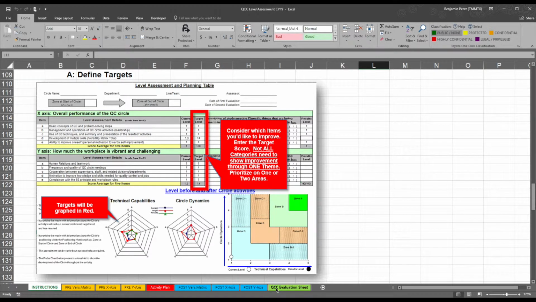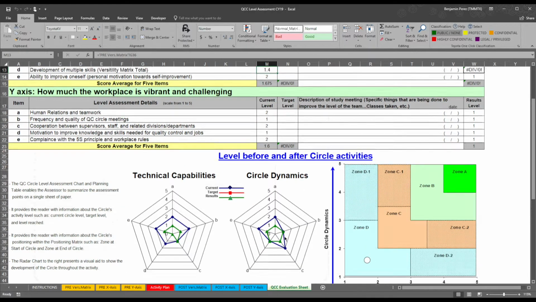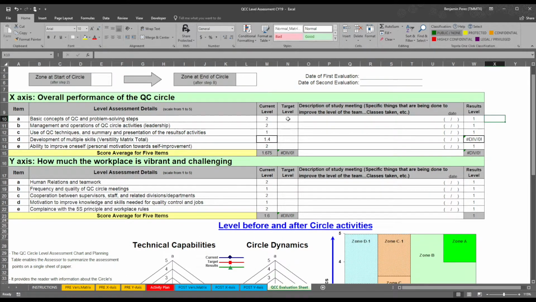So looking back at the QC evaluation sheet, that last sheet tab, we'll enter some targets inside here. This column here is our target level. This is going to be a manual entry. And we should really just focus on 1 or 2 items to improve upon. So let's say on the X-axis, this C item, use of QC techniques, summary and presentation of results of activities. Maybe I want to improve this to a 2. And all of the rest of them, let's say, are okay for now.